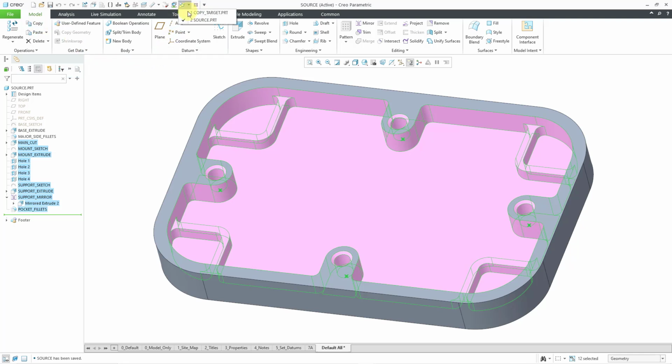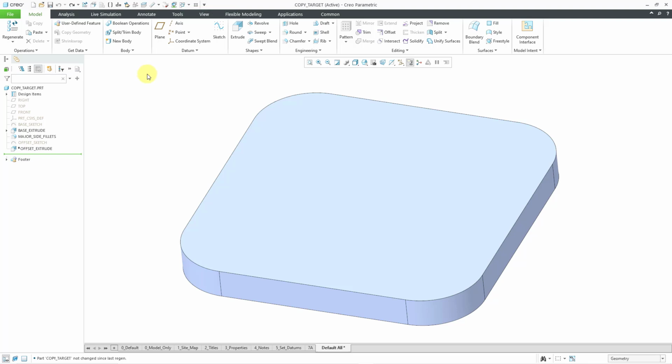Now I will switch over to the model where I want to paste them. And there are a couple nuances about pasting into a different model. So one way that you can do it is by using the paste command in the same operations group from the model tab, or you can use the keyboard shortcut of Control V. And so when I do that, notice that we're going to get a scale dialog box.